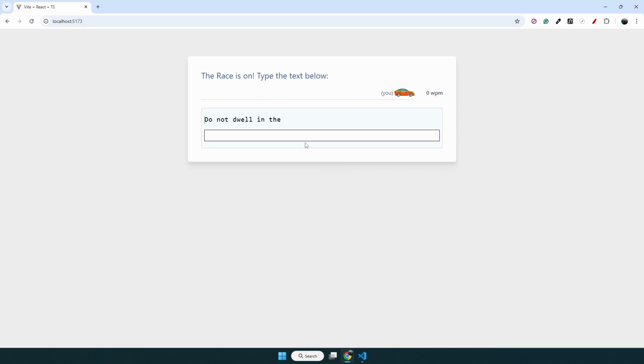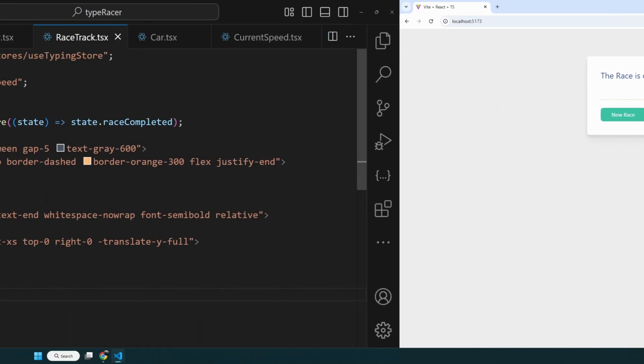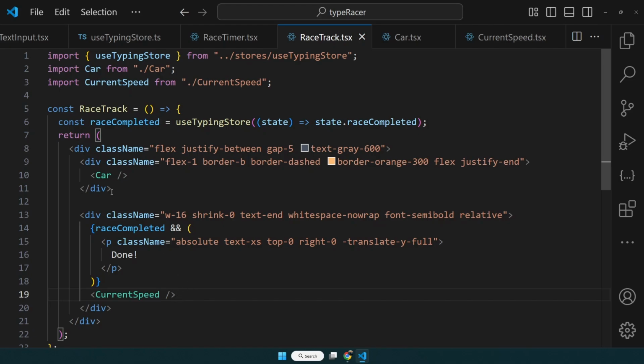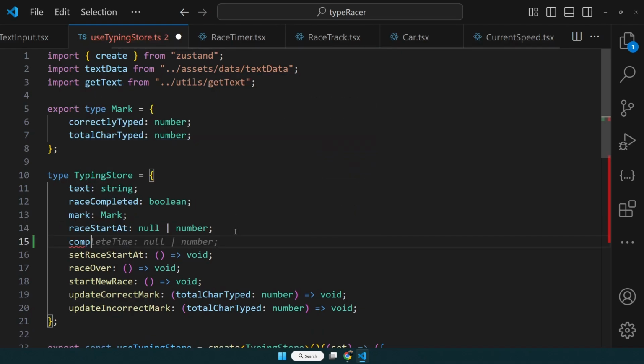Okay, now if I start a race, when the timer is up, we will get the done sign when the race is over. Okay, now we need to do two things. First, we need to animate this car as our race progresses, and we need to show the current typing speed. So let's go to this use typing store. Here we will add a property complete percentage, and this will be number type, and this will track our typing progress in percentage, on the basis of which we will animate the car position.